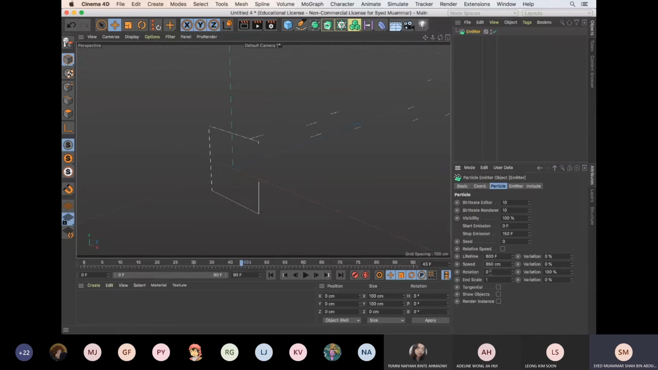Rotation, you can set to rotate your particle, say 90 degrees. It will rotate. Right now it doesn't have an object, so you can't see the rotation. End scale: the scale when it starts to appear, if you want to make it smaller or bigger, you can change this end scale.